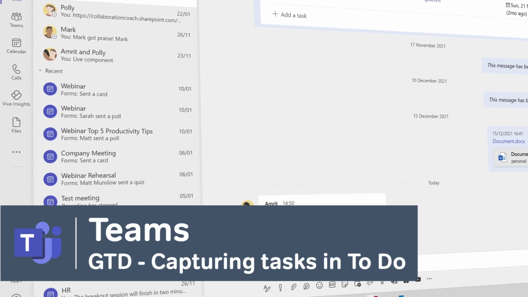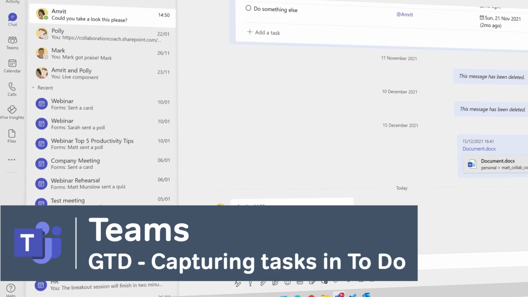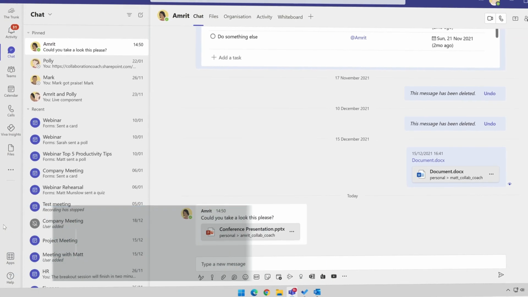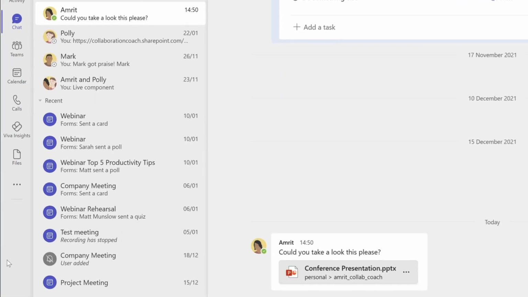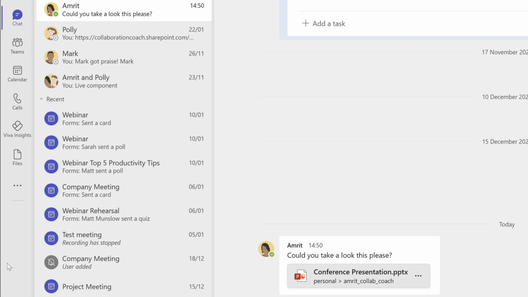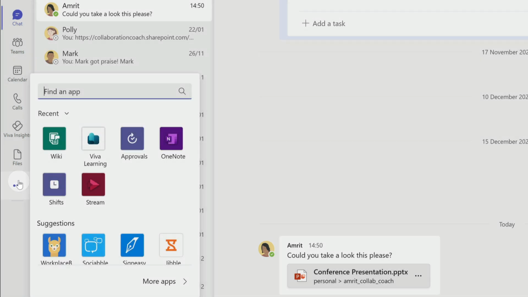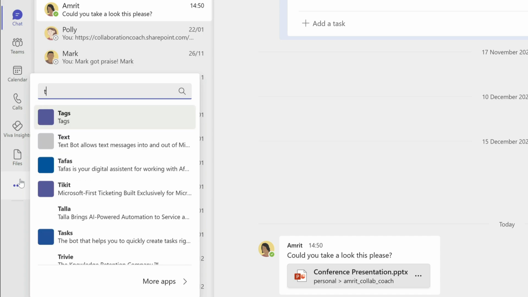The other Microsoft 365 app that I spend most of my time in is Teams. And did you know you can capture chats in Teams as tasks? Say you've been asked to do something in a private chat or a Teams post and you want to turn it into a task. If you haven't already, install Microsoft's Tasks app for Teams. It just takes a minute. Just choose the ellipsis on the left-hand rail in Teams and then type tasks in the search box.